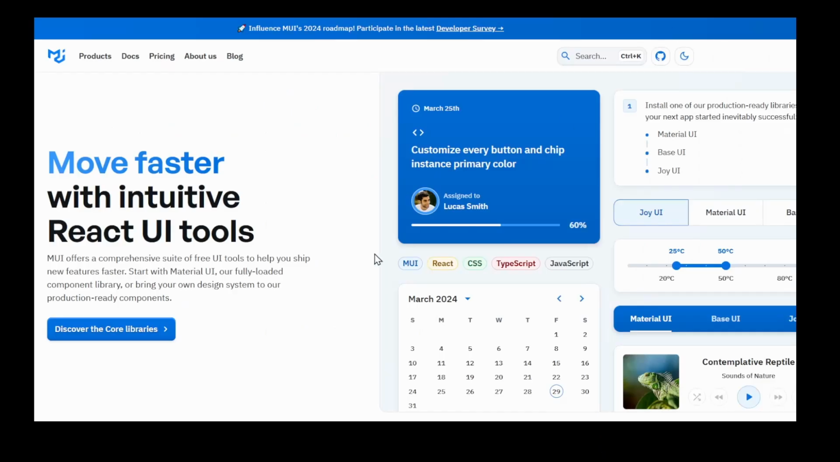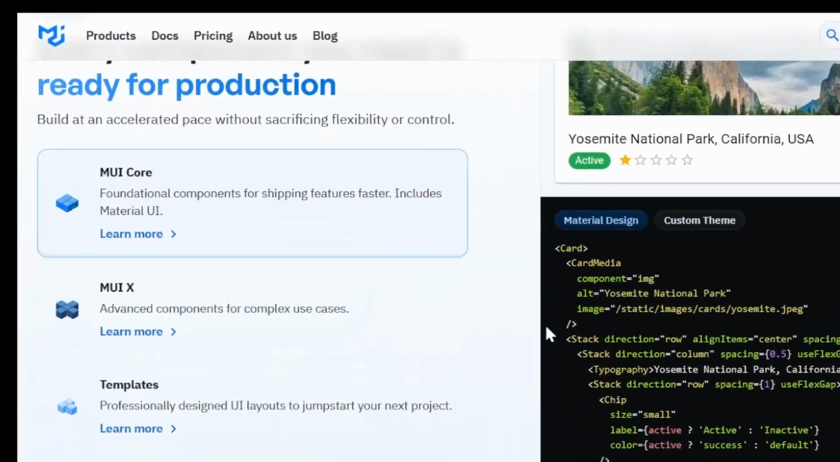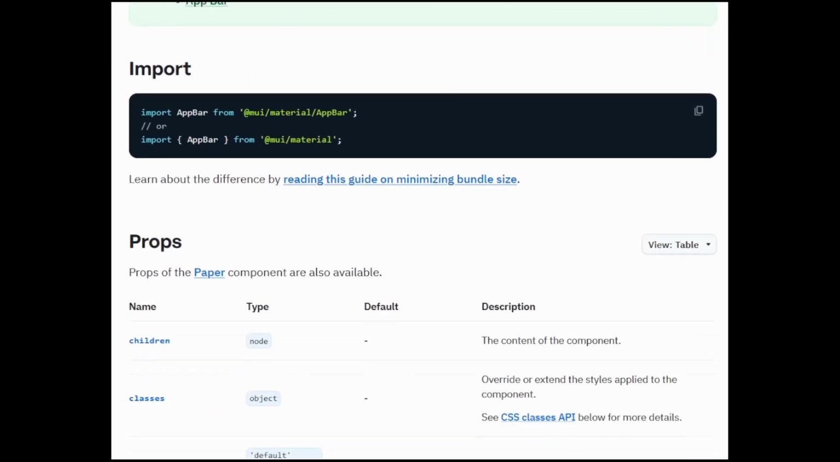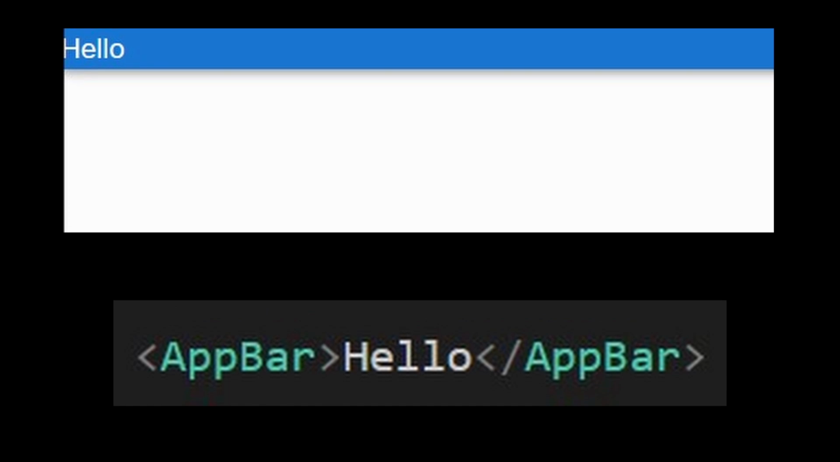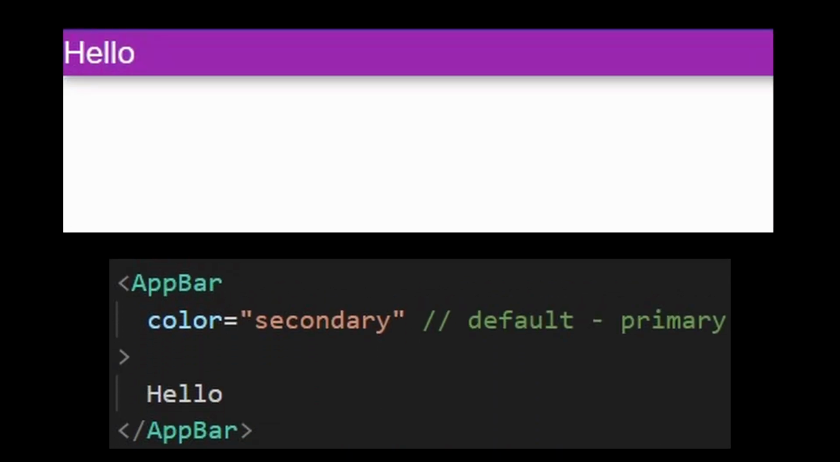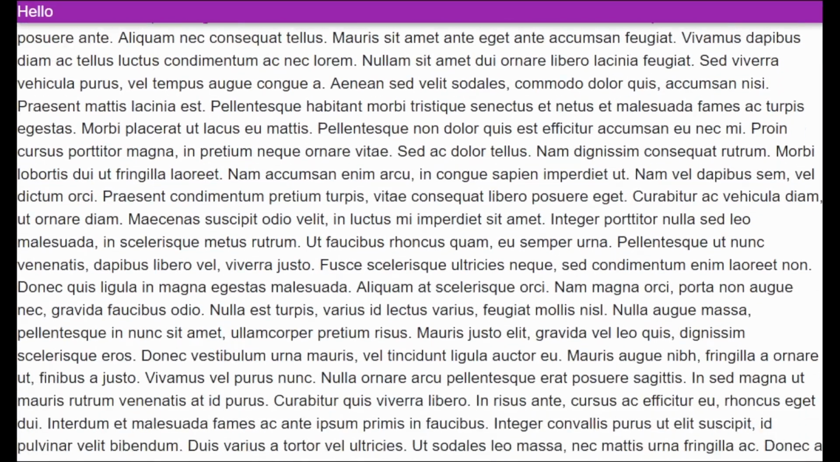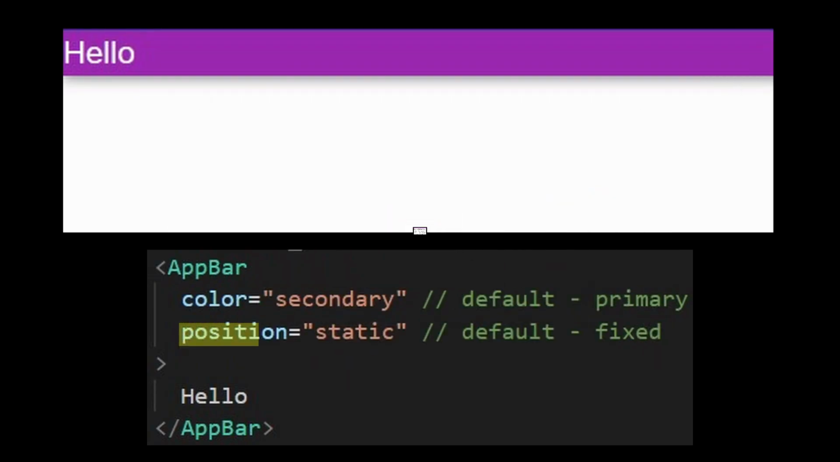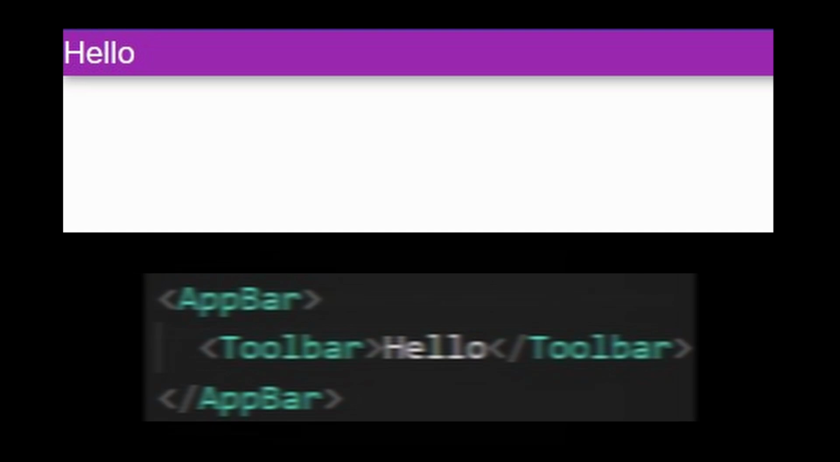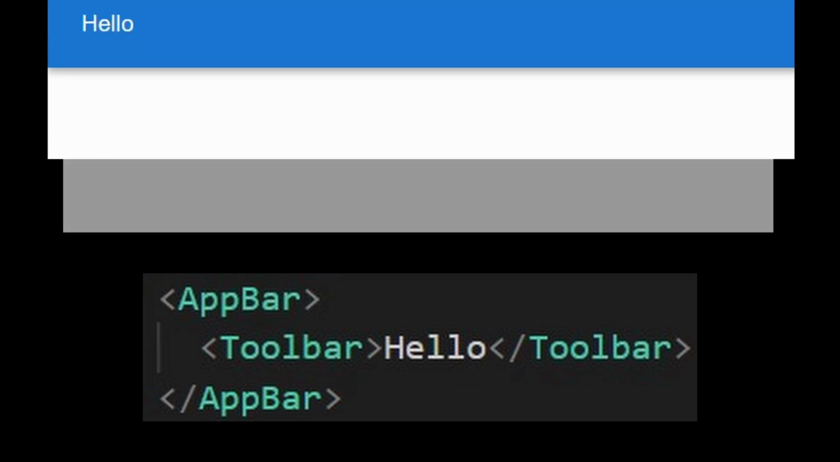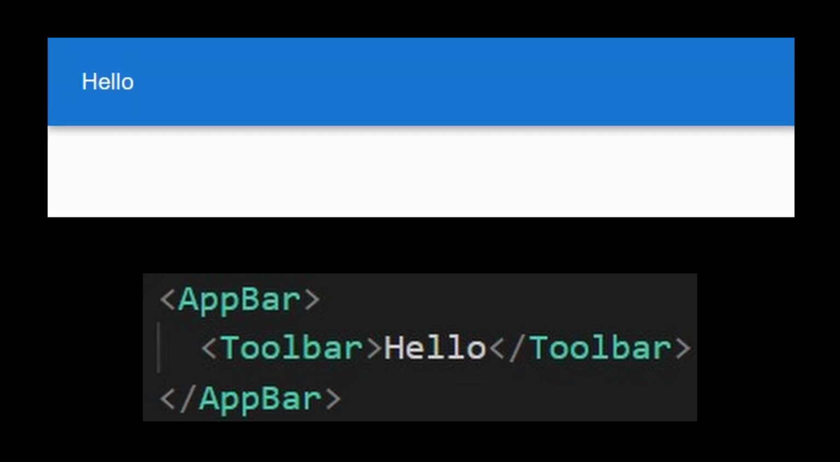Now, let's talk about something that almost every website has, an app bar, which also uses the paper component. It is a wrapper for all the content inside the app bar, and you can change its color with the theme's values. By default, it has a position of fixed, but it takes all CSS position property values. This app bar seems like it needs padding, and for that, you can also wrap your content with the toolbar component. I have no idea why they didn't fuse them together though.